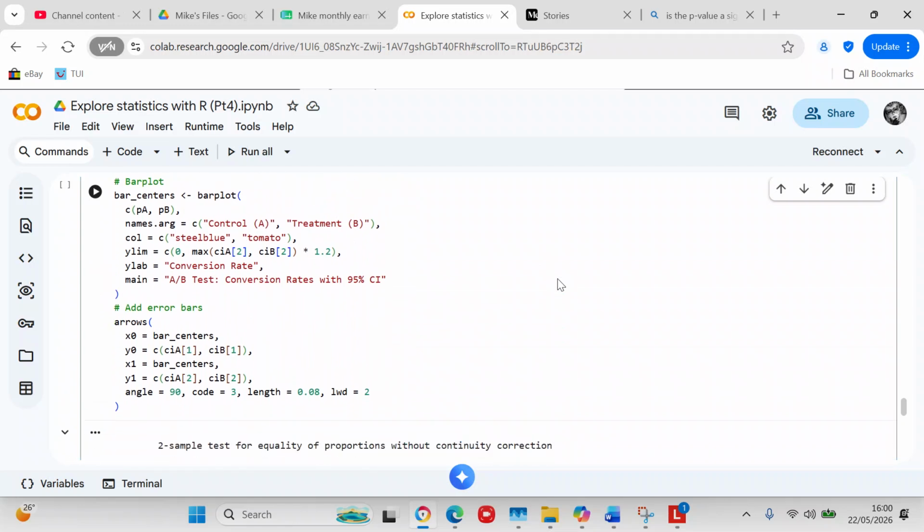So our bar plot is bar_centers becomes barplot(c(pA, pB), names.arg = c("Control A", "Treatment B"), col = c("steelblue", "tomato"), ylim, that's the limit of your y-axis, is a vector from 0 to max(CI_A2, CI_B2) times 1.2. ylab, which is the label on your y-axis, is "Conversion rate". main, the title of the bar plot, is "A/B test conversion rates with 95% CI".